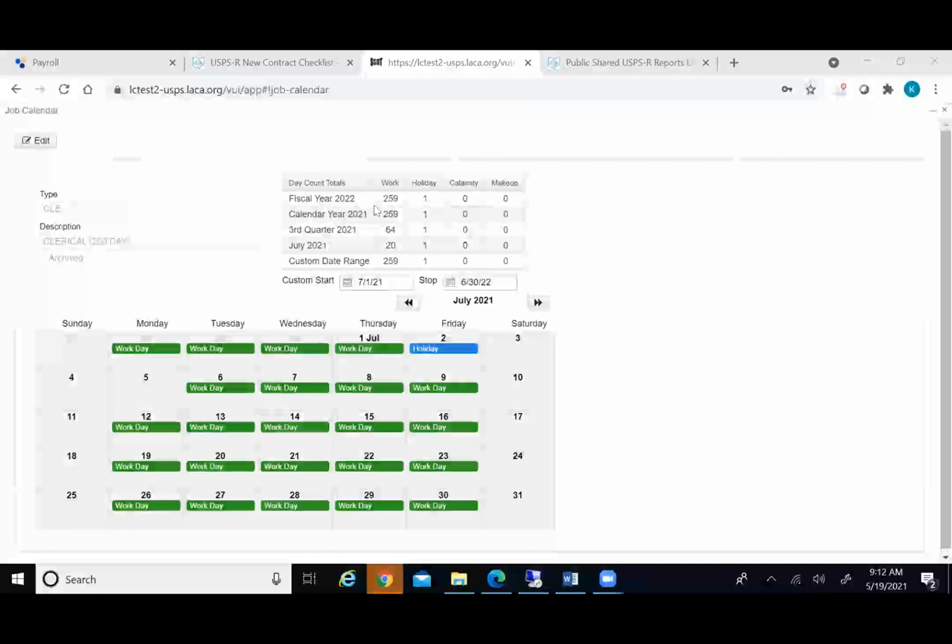And I like this little day count totals grid at the top right in the custom date range that you can enter so that you can verify what you're doing as you're working on it. We'll look at the calendar report in a minute, where you can still use that for verification purposes as well.